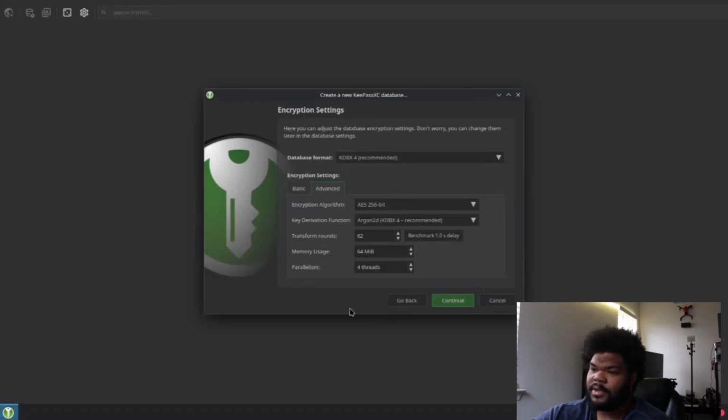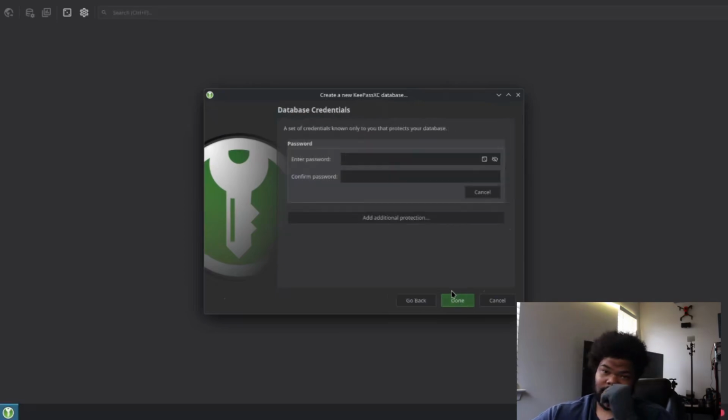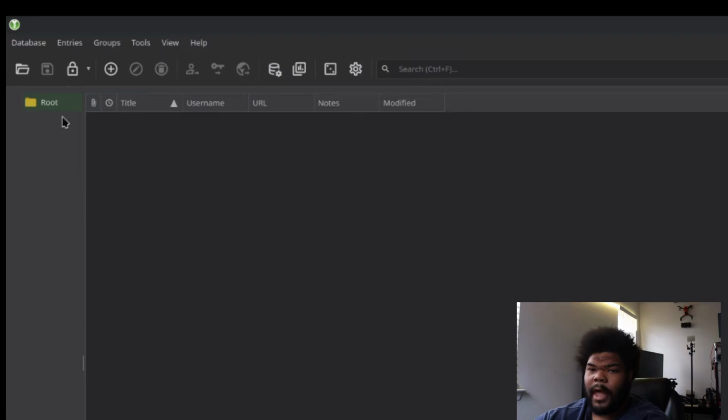We also have this other stuff. Honestly, just keep this as default. I'm not even going to lie, I just wanted to show the 256 because that feels important. I'm going to continue, and then we're going to start by actually entering a password. For the sake of this, I'm just going to make up a password. It doesn't matter. Cool. Now we are officially in our password manager.